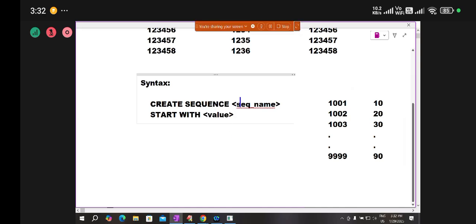Create like this. Create sequence S1. Start with 1001. Or create sequence S2, start with, starting value is 10, like this. Where you want to start numbering, tell the starting number in the sequence using the start with clause. So you can say this as sequence option or clause. Start with clause or sequence option. To tell the starting value in the sequence, we use it.